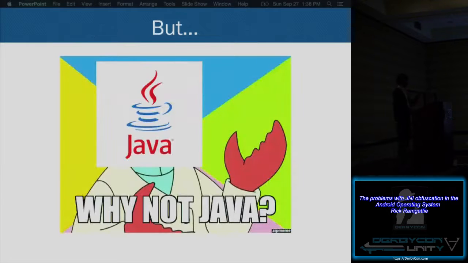So a good question is, why not just use Java? Why not just have all your libraries written in Java, so just not have native libraries? Well, there's a good reason for that. I mean, we do have this whole thing with Java being that you can just compile it once and run it anywhere, but it has its limitations.